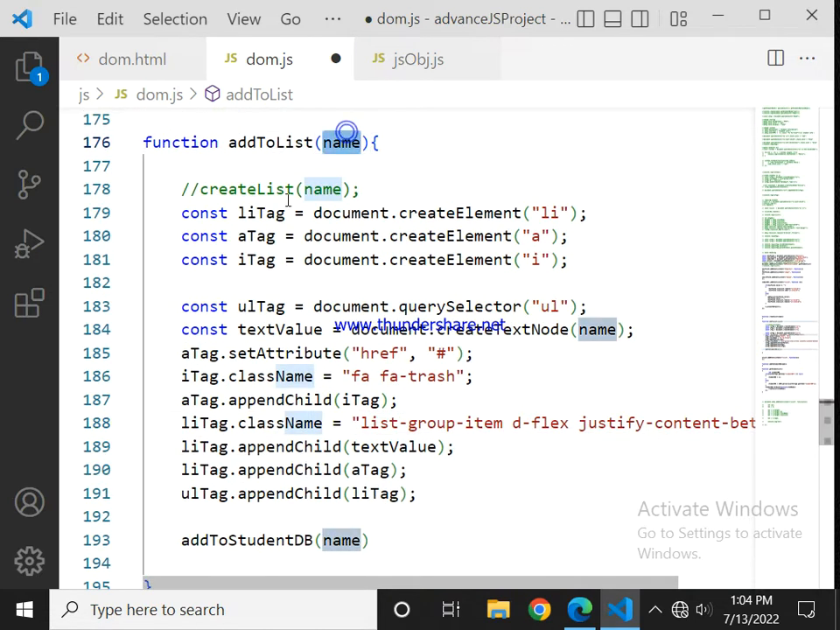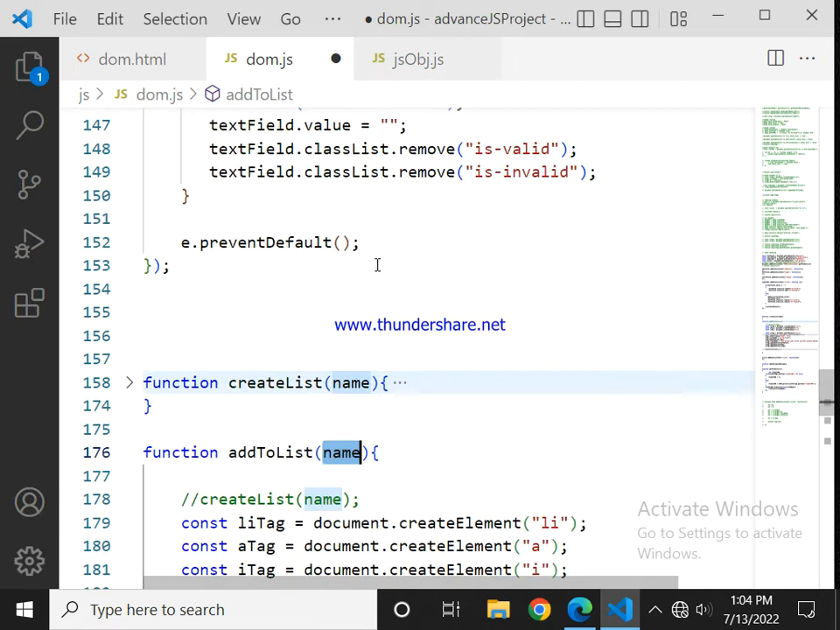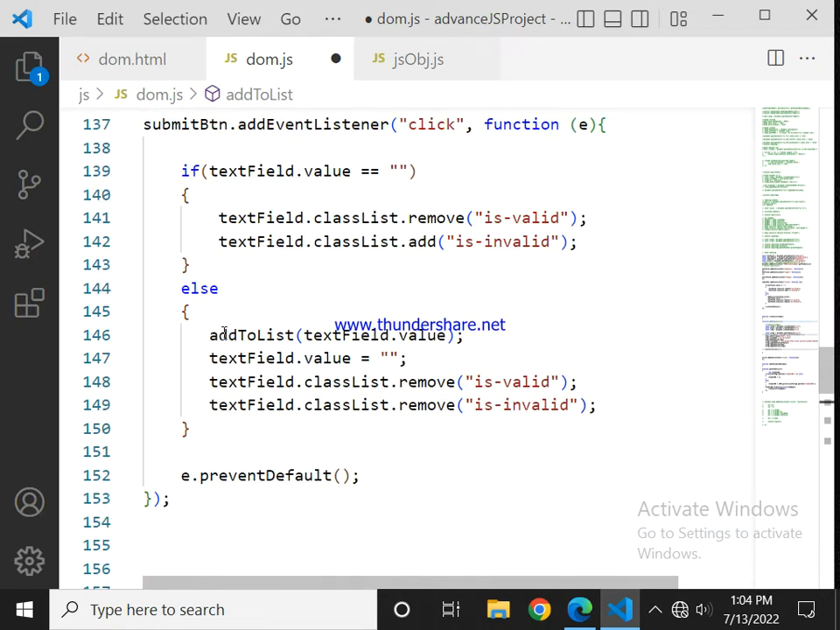You can say that. Do you understand? So if you go to submit, you can see where we use it. Where is the data coming from? From the text field value.